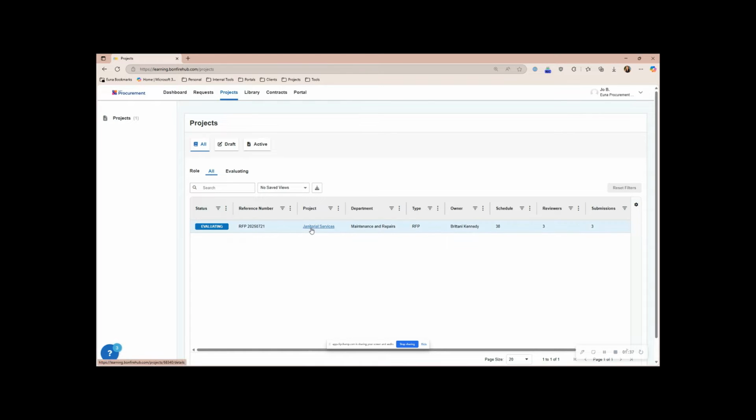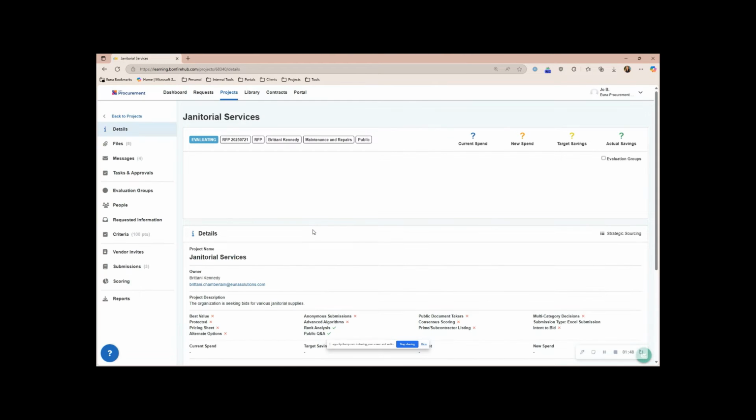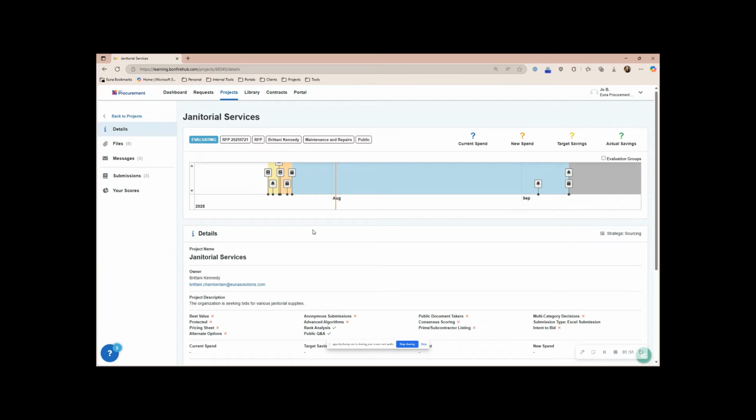On this page, in order to open up a project, you're simply going to select the name. So in this case, let's go ahead and select janitorial services. Once you open up a project, you're going to be able to see some of the key details that the project owner set up, including the title, the reference number, the type of project that it was. We can see a timeline of this project, including any of the auto reminders that will be sent to reviewers to remind you when evaluations are due.